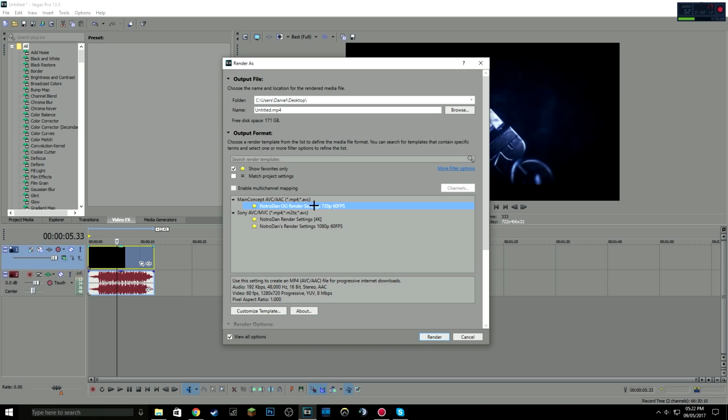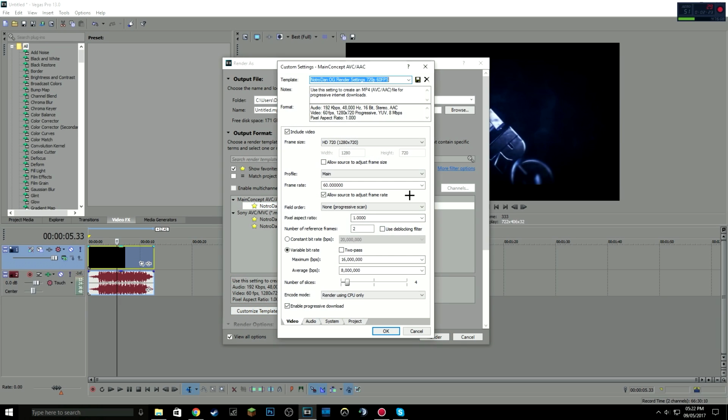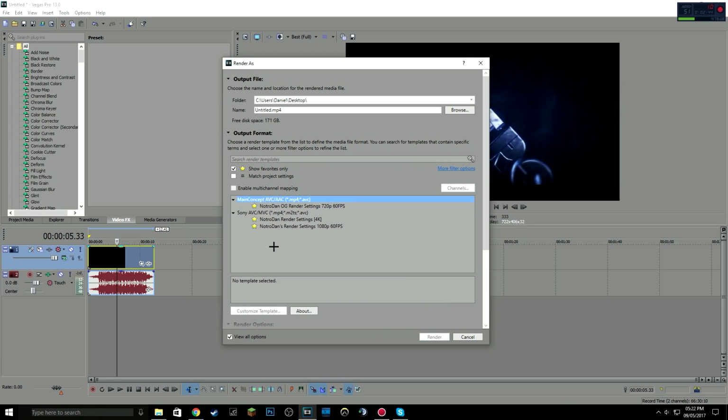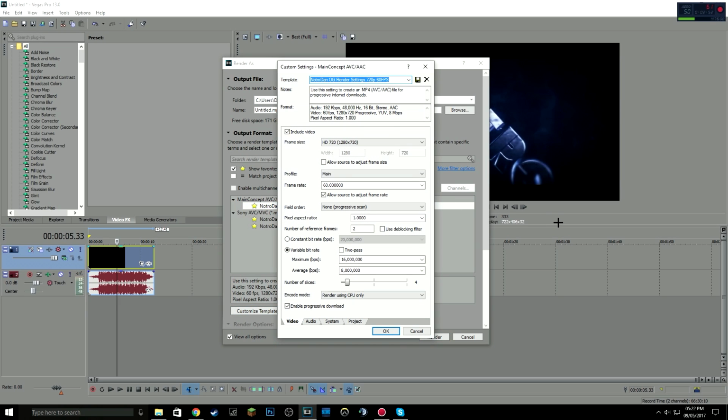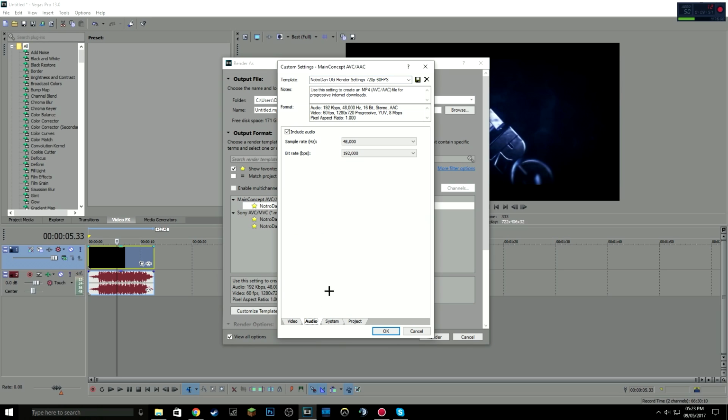So I have NotroDan OG render settings, which is my 720p 60 fps settings. Now if you watch my videos from about a year ago, I use these render settings, so if you want to see them, then just pause and copy this. Literally all you need to do is just go to MainConcept AVC/AAC, go on one of the templates, click on customize template and copy all of this. Now audio, system, and make sure you have your project properties on best.